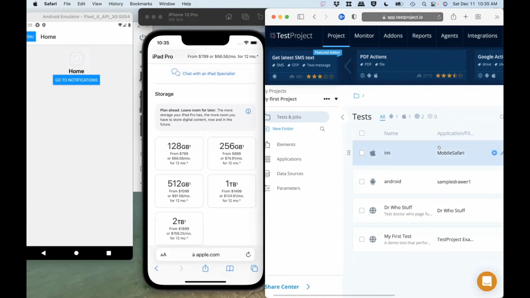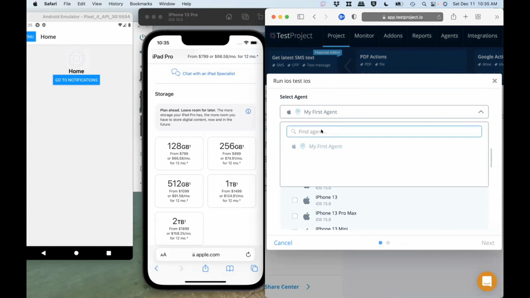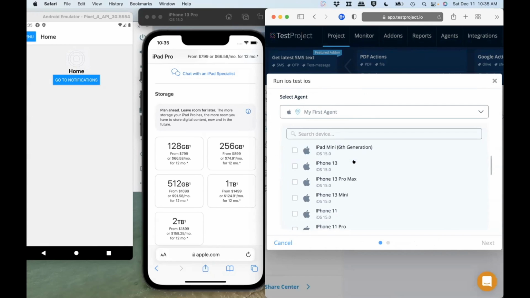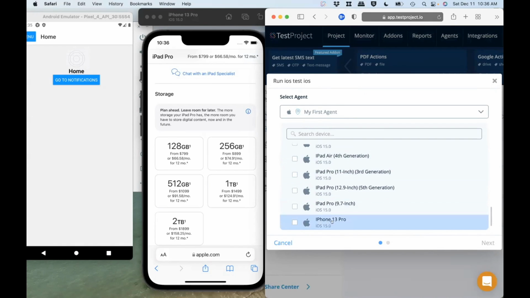So let's run these. Let's run the iOS. When I click run, it asks me, okay, which project do I want to run? This one, I called it my first agent. And I currently have iPhone 13 Pro running. So I'll slide down to the bottom here.